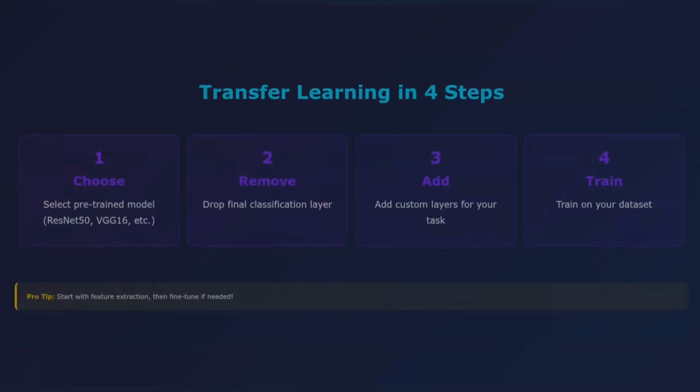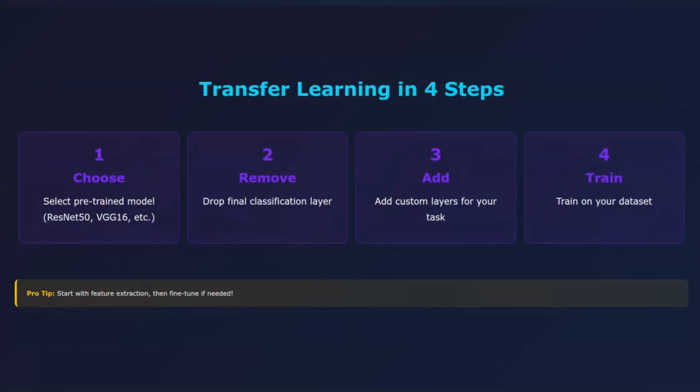The process is straightforward. First, take a pre-trained model, let's say one trained on ImageNet with 1.4 million images. Second, remove the final classification layer. Third, add new layers for your specific task. And finally, train on your dataset.